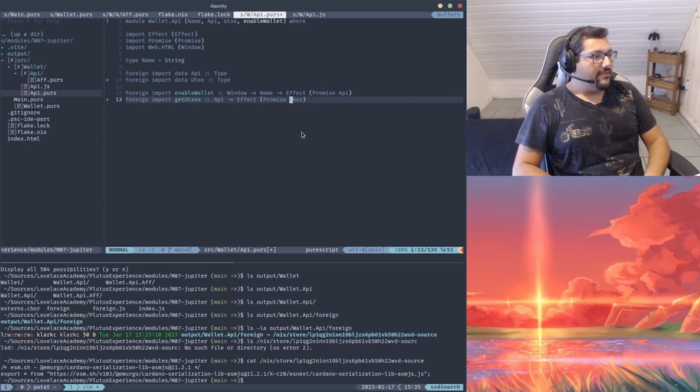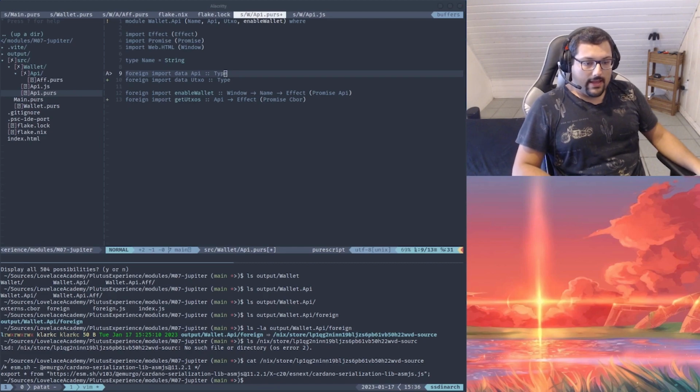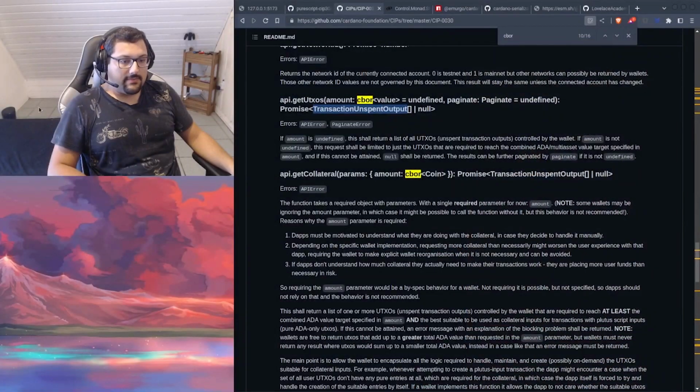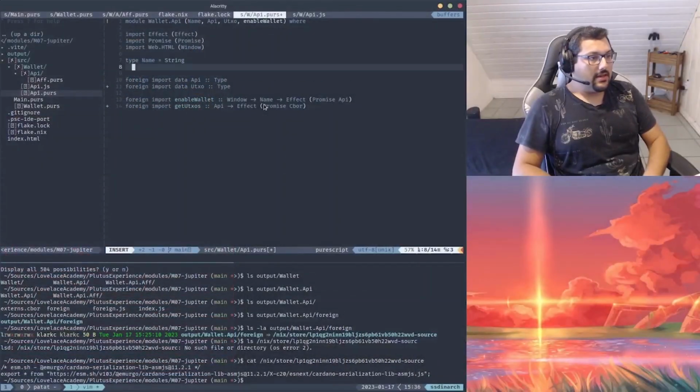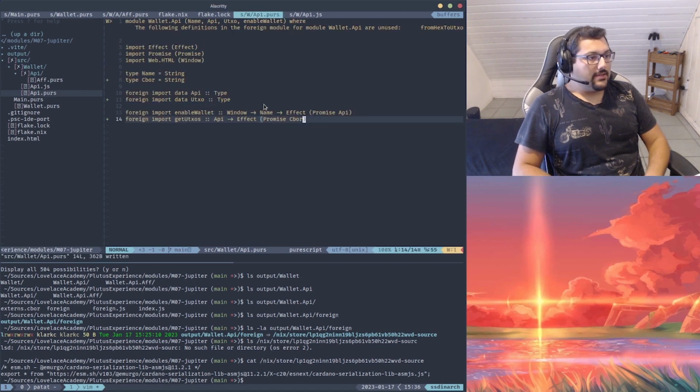If I leave the UTXO here, I'm gonna have an issue on compilation because it's gonna say, hey, this is a string, it's not a UTXO, so you cannot really do that. But that's not the case for the CBOR, so the CBOR should be okay. I guess we need to create this CBOR type, which is not here. So let me create that. It's going to be a string. Okay, so far so good.